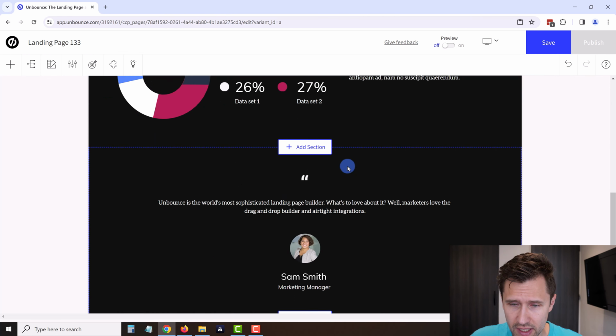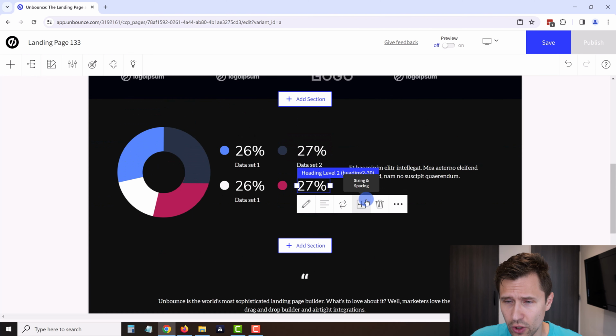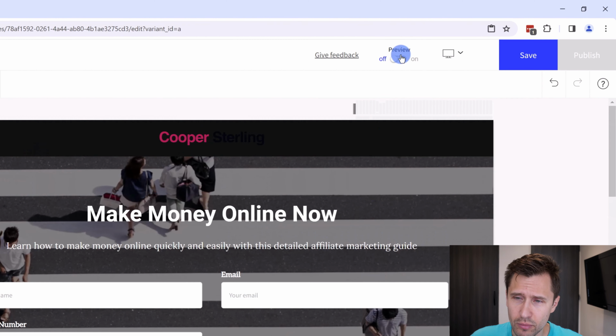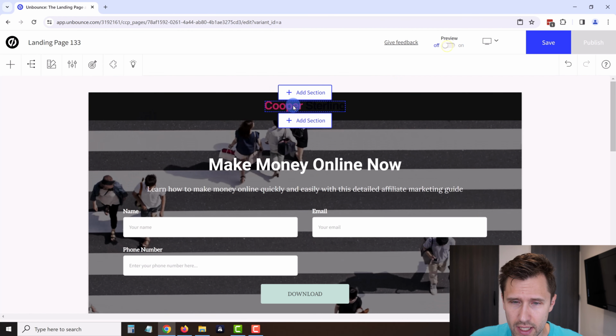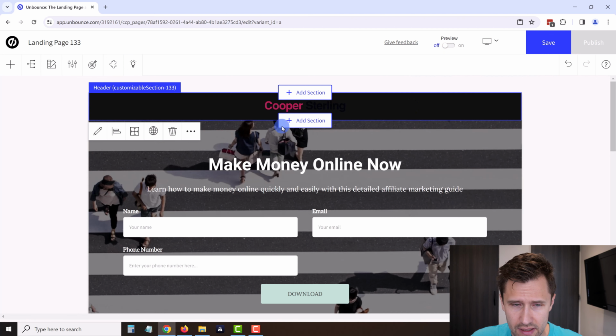It's pretty straightforward. As you can see, you just click on whatever element you want and you see all the edit options over here. You also have the preview option where you can click here and see what this is going to look like. And by the way, this logo here is actually red and black, so you can't see it. So what you could do is click on this little background here.